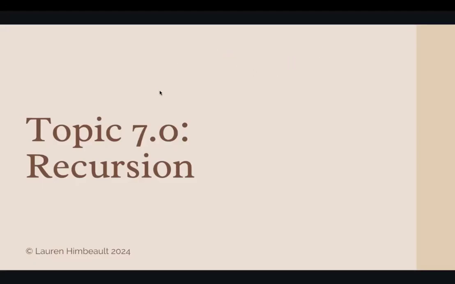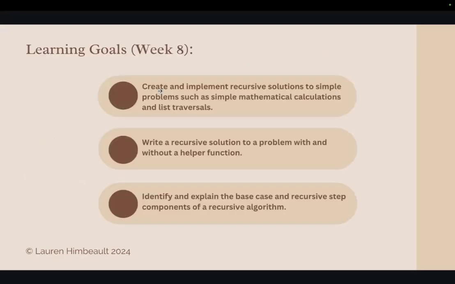Hello and welcome. We are doing our seventh topic. We are covering recursion today. So we have a couple of learning goals.